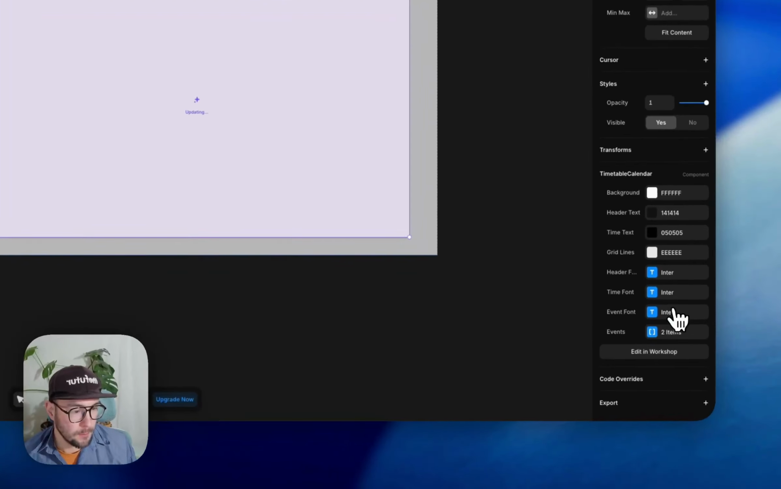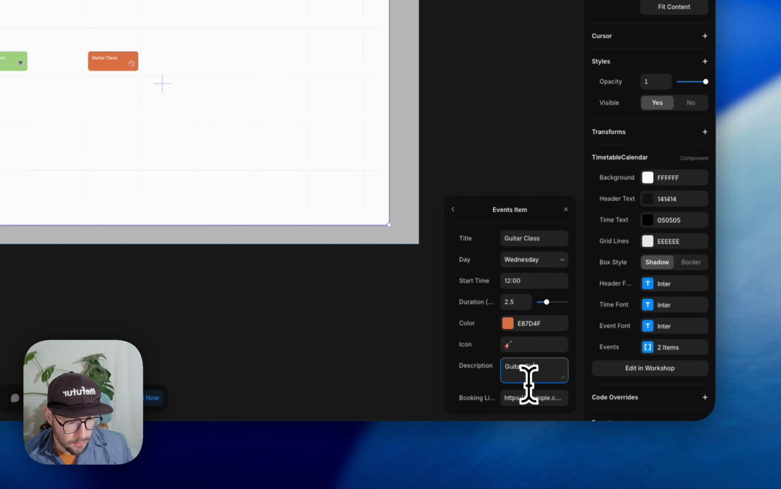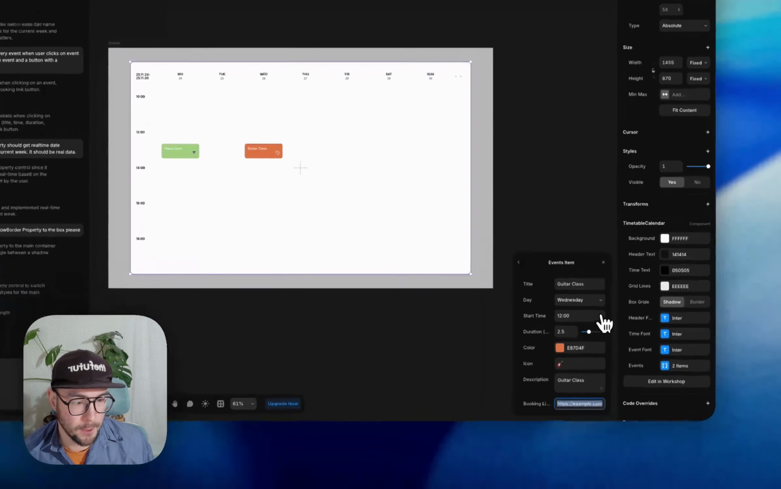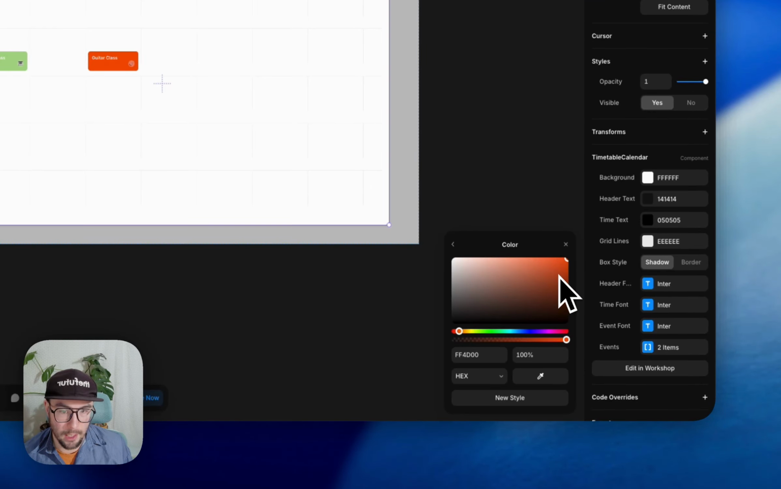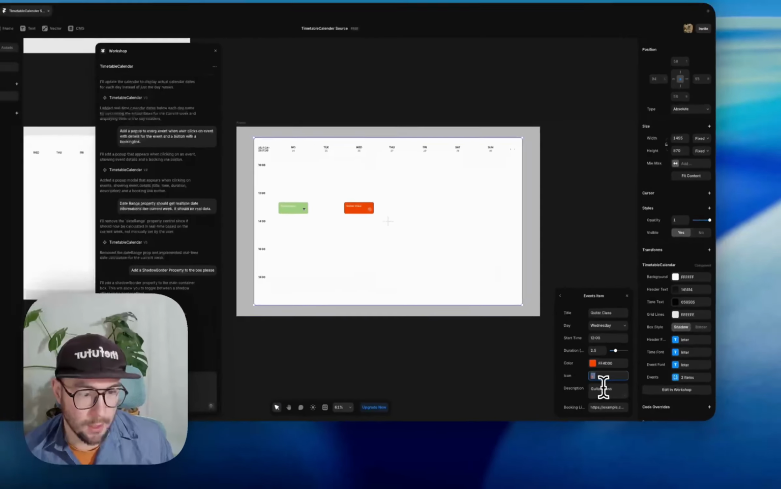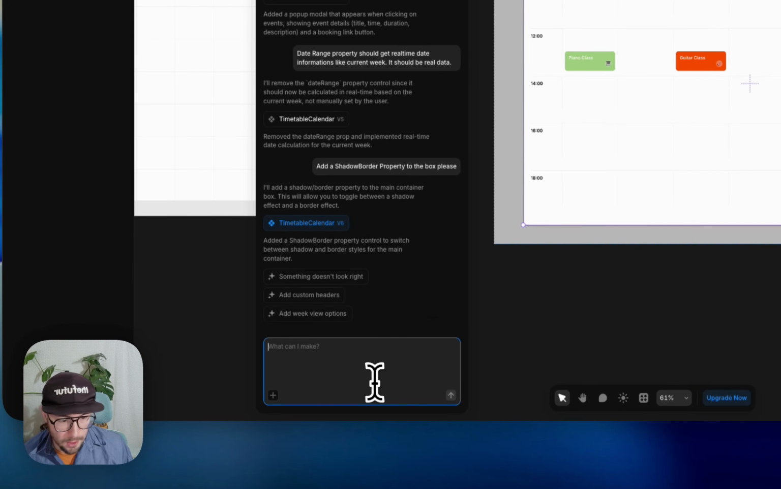Takes a while, but now we can see, okay, we have here a description, so I can say, okay, guitar class. Then I can add here a booking link or a page link to a booking form. I can change here the color, and here's an emoji, and I could change this. For example, I could say, okay, add property to event item.